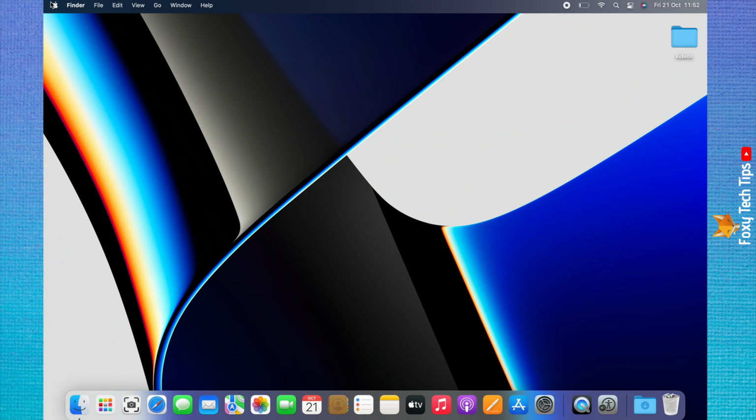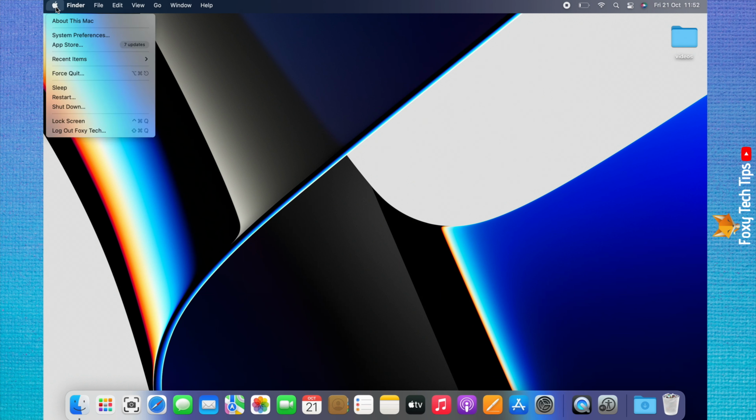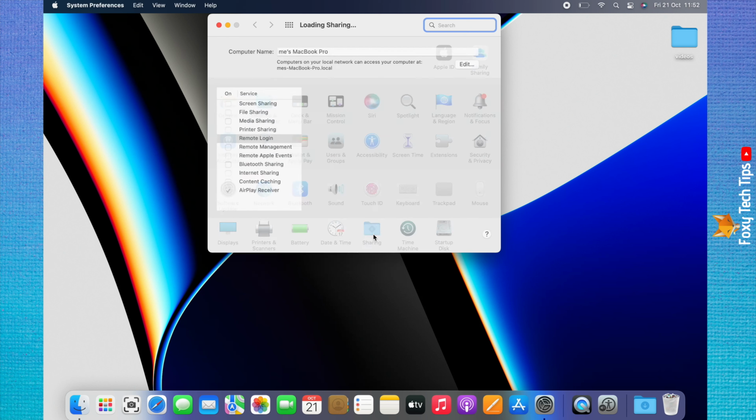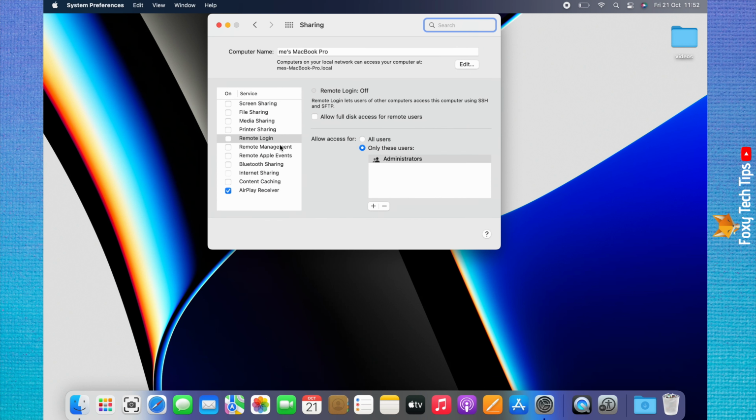Start by clicking the Apple logo in the top left corner. Then choose System Preferences from the menu that appears. In System Preferences, choose Sharing. In the left sidebar menu, check the checkbox to the left of Remote Login.